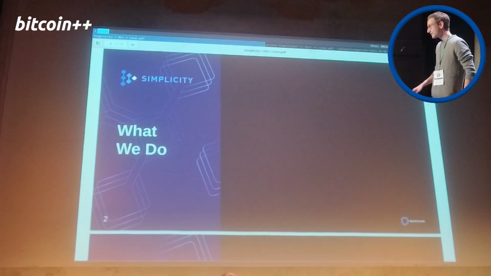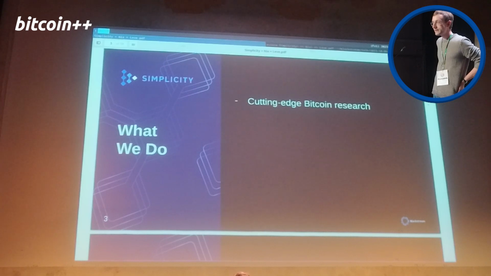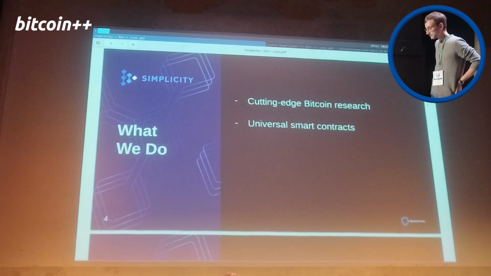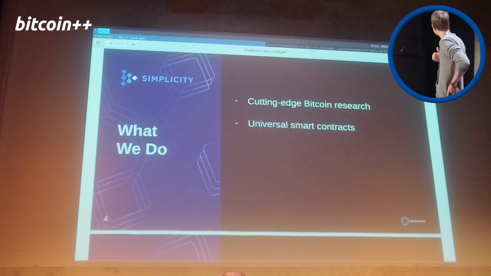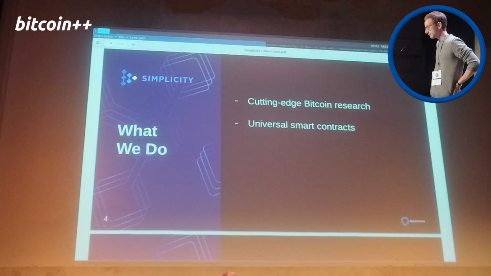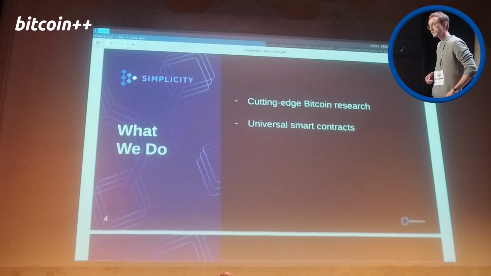All right, so what do we do? What do we do at Blockstream Research? At Blockstream Research, we do cutting-edge Bitcoin research, as the name implies. In particular, we work on Simplicity, which is a universal smart contract language for Bitcoin and for Liquid that Russell O'Connor, who was mentioned here before, came up with, created, and has maintained. He has maintained this for almost 10 years now. So it's a pretty old project, which is still growing and which is still not obsolete, which is a good thing.